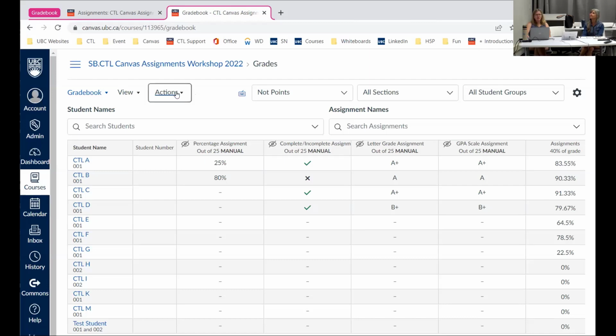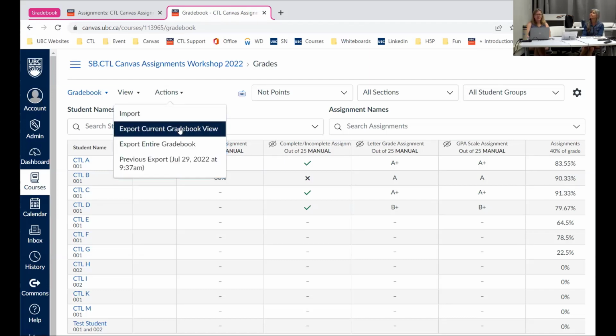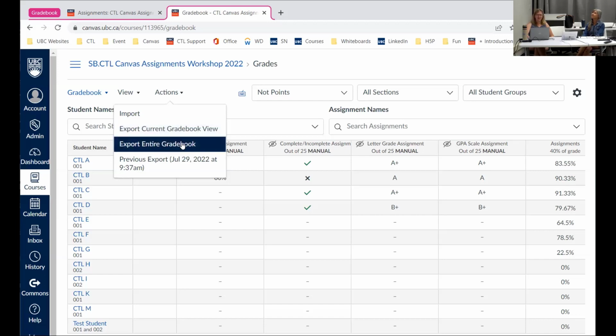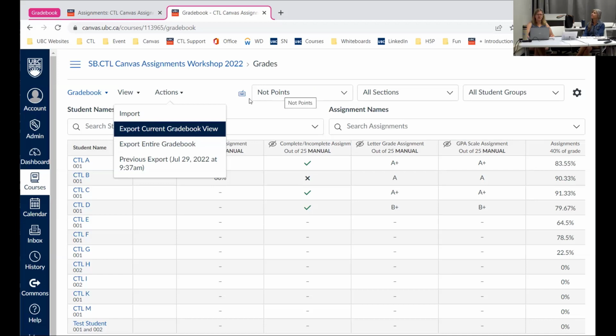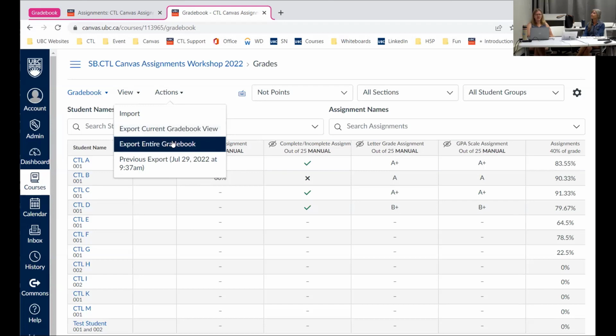So it is possible. This is actually brand new. Since I started creating this workshop, there's export current gradebook view and export entire gradebook. The export current gradebook view is if you have a filter turned on in this gradebook. So if I'm filtering right now for this not points assignment group and I export the current gradebook view, it will only export the assignments in the not points assignment group, whereas the export entire gradebook exports everything in the entire course.